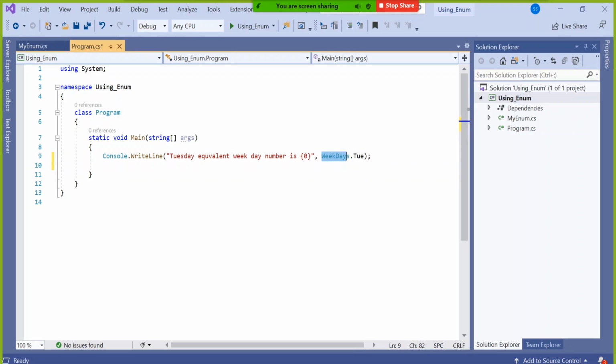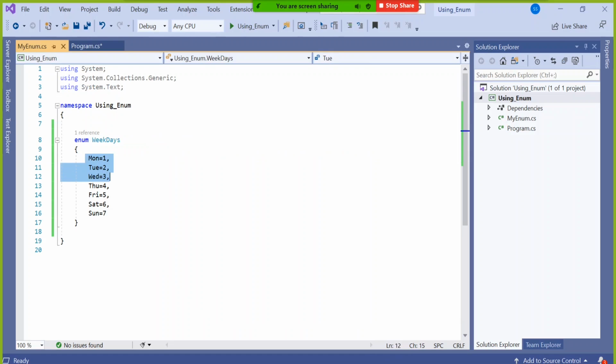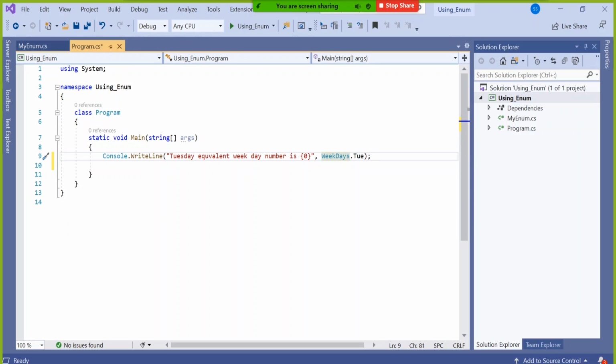If you don't have an enum, then what do you have to do? Obviously, you have to hard code it like this, the equivalent weekday of this. Now if you come here and change it in one place, it will reflect across the entire application, even if you have used it in 100 places.